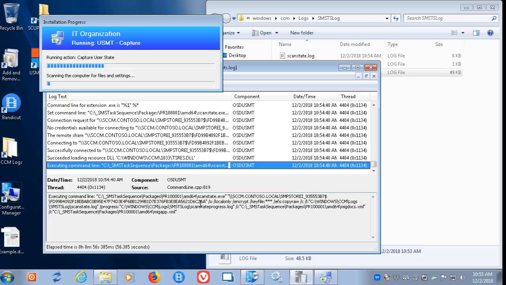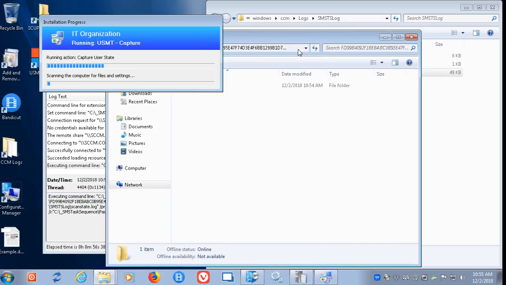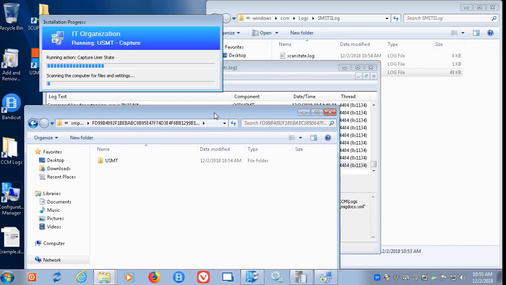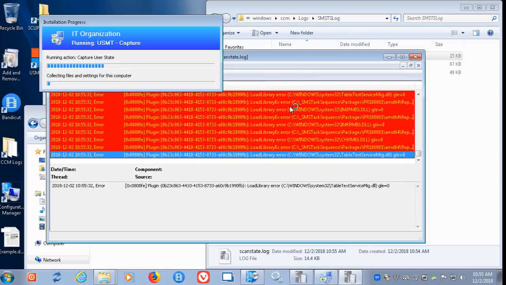As this runs, let's go ahead and copy that share path. I'm not sure if my account will have permissions. Let's go ahead and take a look. Let's paste that in. There we go. It looks like it does. So this is actually copying the files from the machine. And if we look in that TS log, we can actually see the scan state log as well. So this is actually the component doing the capture of the data.